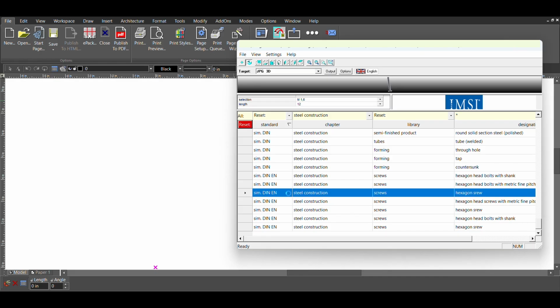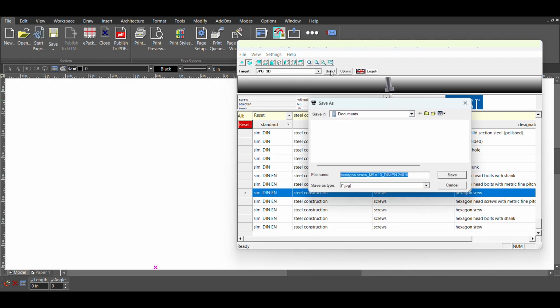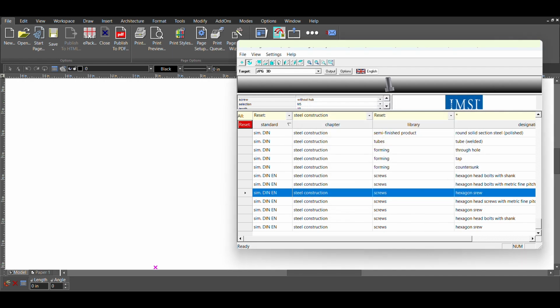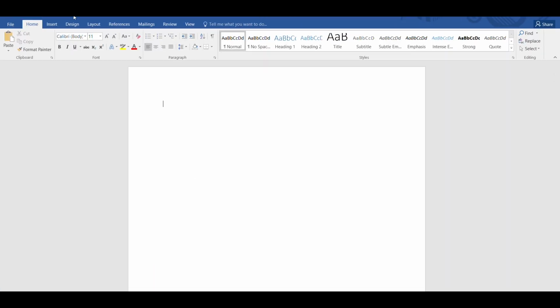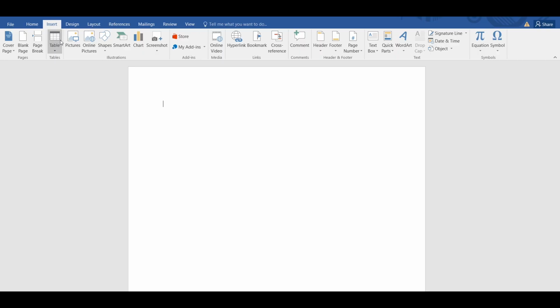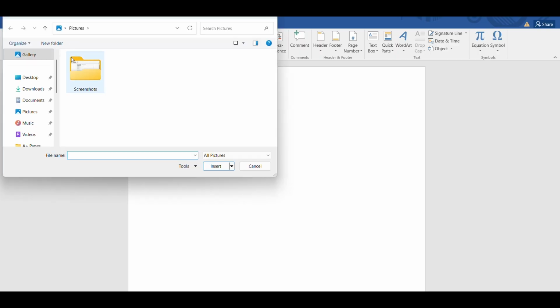You can save symbols in different formats and open in your desired interface. Here I am saving in JPEG form. You can simply open saved symbol in any interface. I am opening it in MS Word.